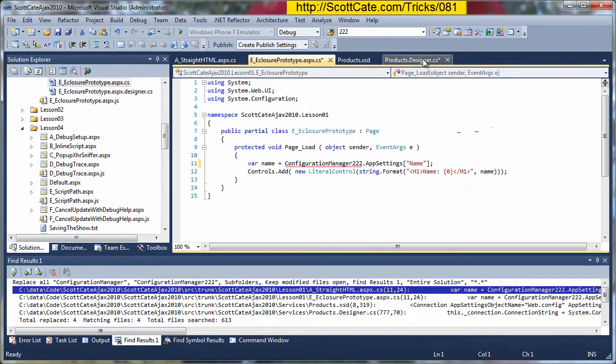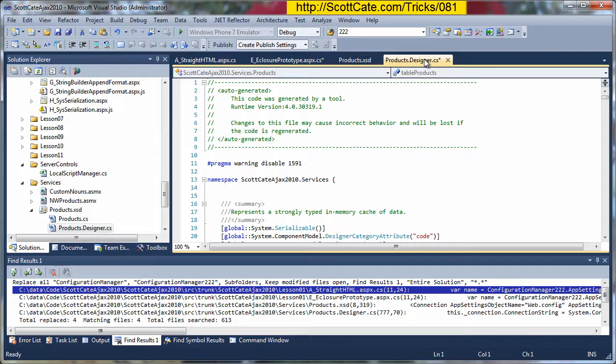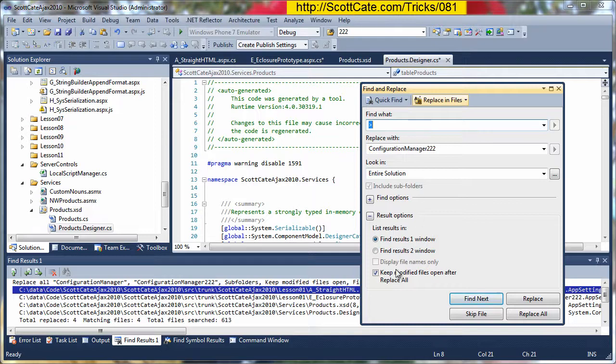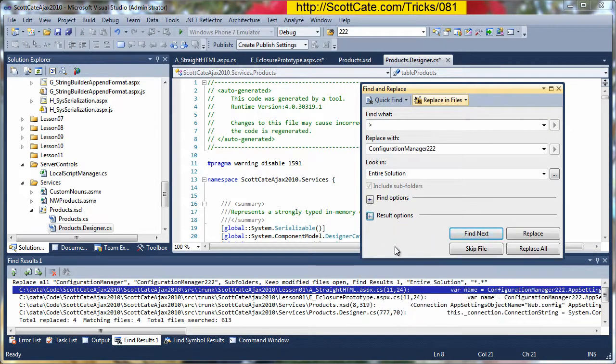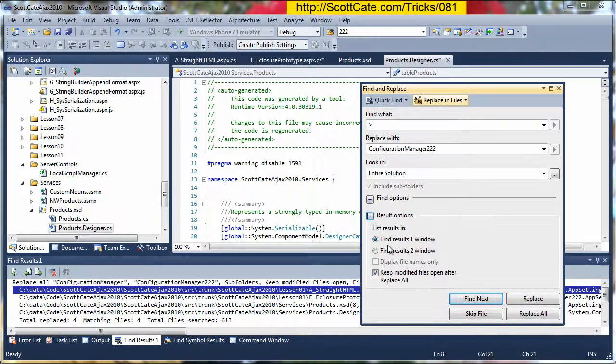So that gives you the ability to do a find and replace in all files, and then maybe do a Control-Z on a file-by-file basis that will undo those changes. So again, just to recap, Control-Shift-H, that's the checkbox that we were talking about. And if you're not seeing that on your screen, make sure you expand your result options.